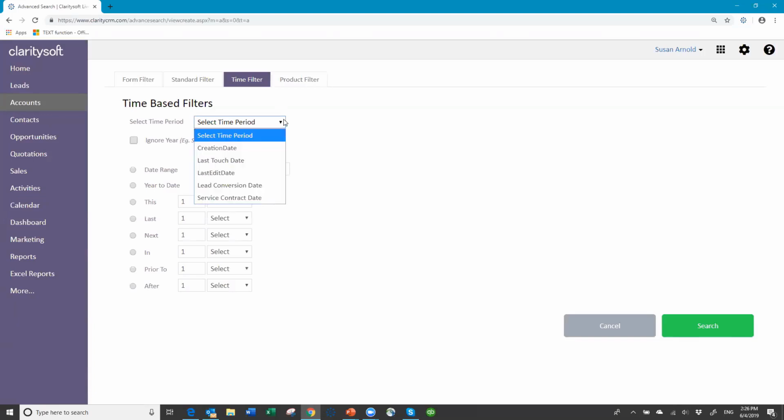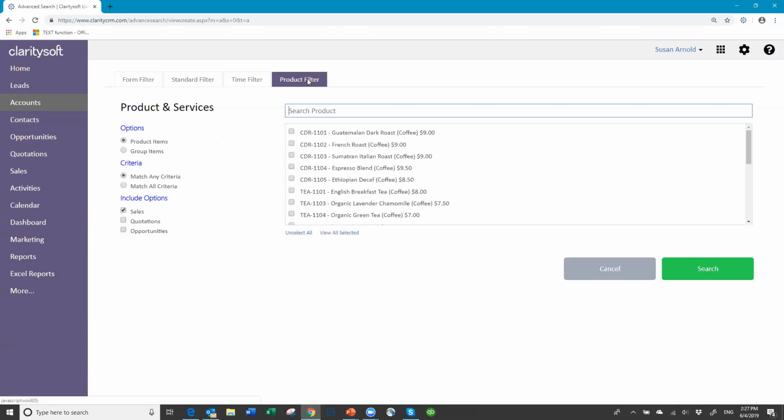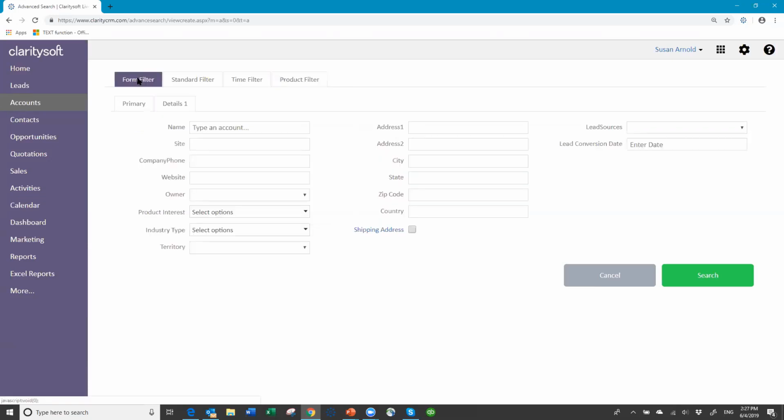I want to find every record where I have created it in the last 3 months or the last 2 months, okay? Or something like that. So you choose a date and then you select a time period, and then it will look for it that way. And then this is a product filter. If you are using the products and services, the price book in Claritysoft, you can search for all of the sale records, quotation records, or opportunity records that have a particular product or products in them and the accounts that those products were purchased by.